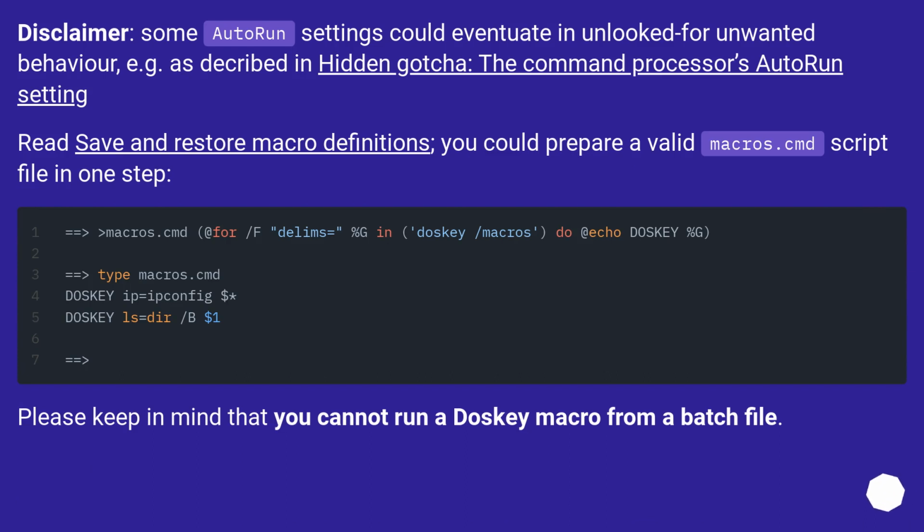Disclaimer: some autorun settings could result in unlooked-for, unwanted behavior, for example as described in "Hidden Gotcha: the command processor's autorun setting". Read, save, and restore macro definitions. You could prepare a valid macros.cmd script file in one step. Please keep in mind that you cannot run a DOSKEY macro from a batch file.